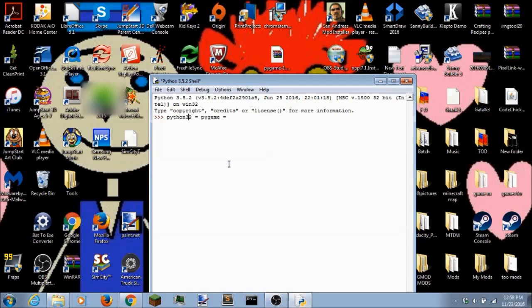So if you have the Python 32-bit version, you have to get the 32-bit version of Pygame. Basically, what I'm trying to say is this version has to be the same as this one. So if you get the 32-bit version of Python, you have to get the 32-bit version of Pygame. That's pretty hard to say, but it also goes for the 64-bit version.